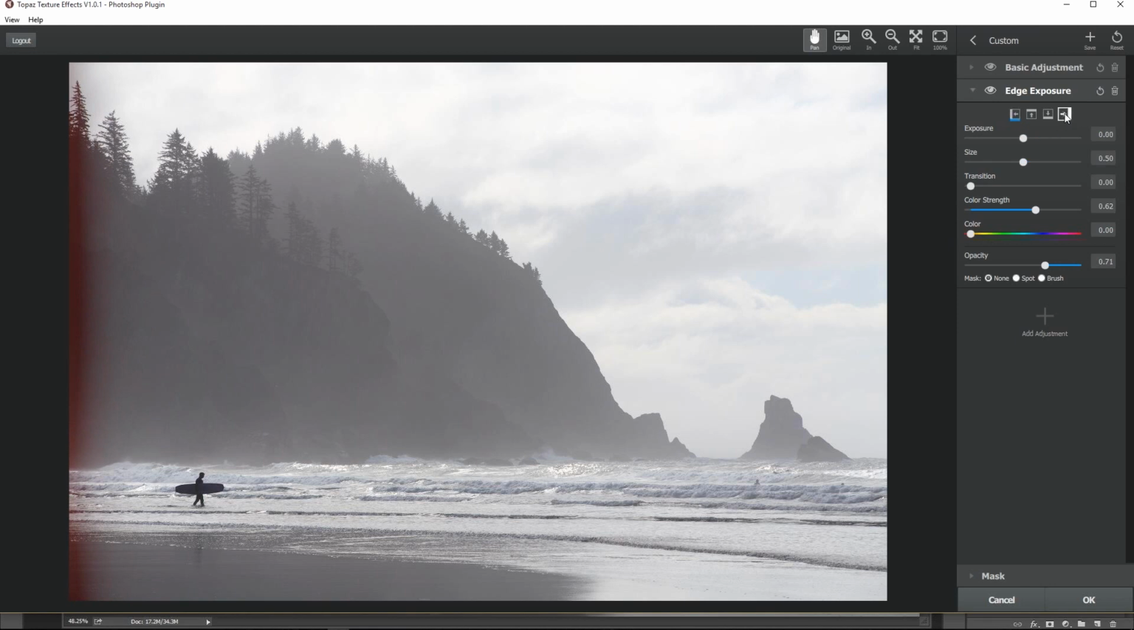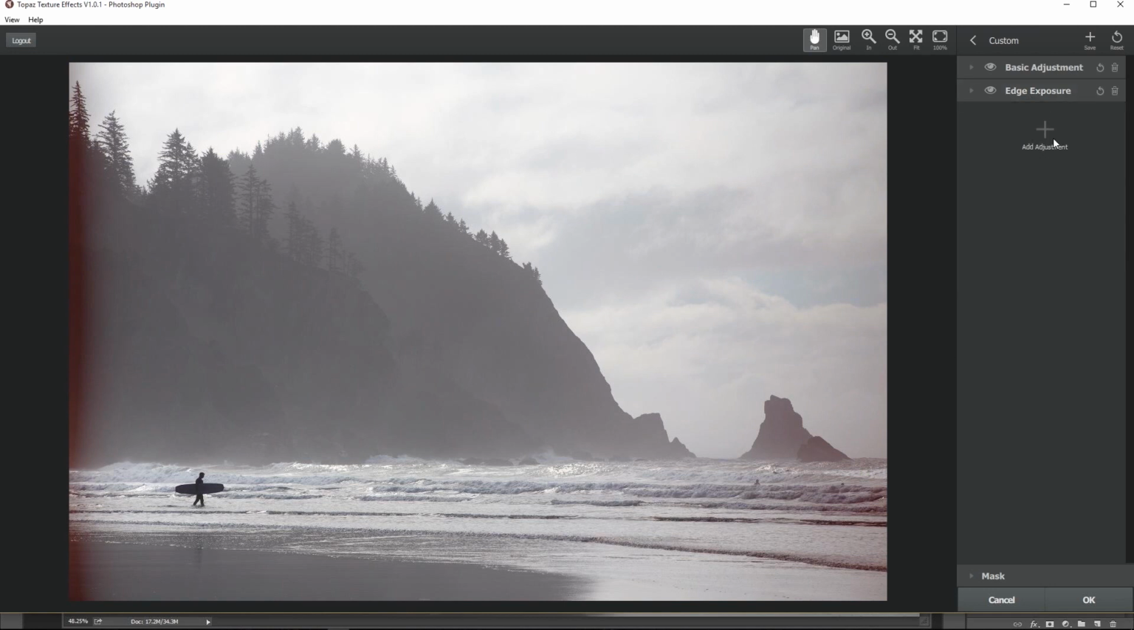So I'm going to do the same thing on this side. I'm going to click on this edge exposure and click on this side and do the same sort of thing here to increase the size and transition on the side there. And as I modify the color strength and the color here, you're going to see it's going to do it on the other side too. So if you move this over and you're wondering what the heck's going on, well, it's going to be working off of what's on the other side too. So I think that looks pretty good with the edge exposure.